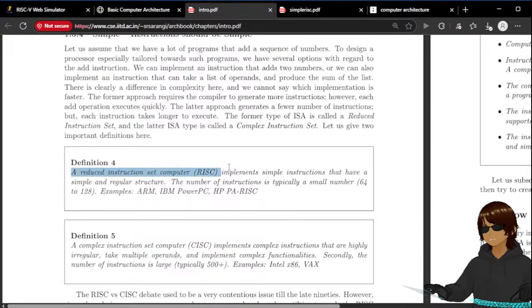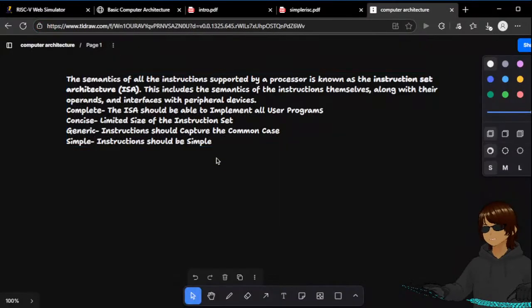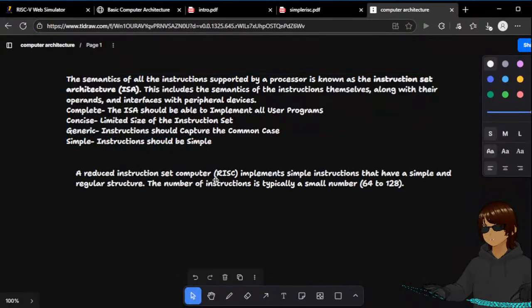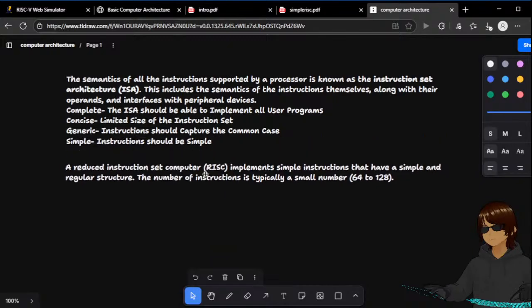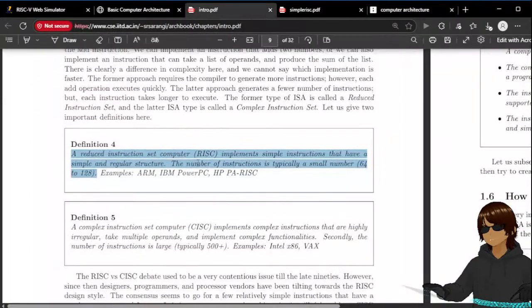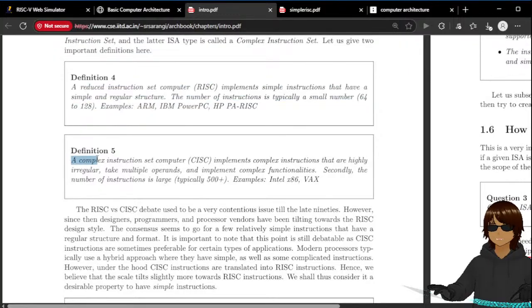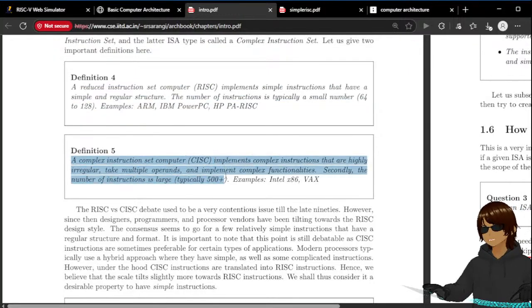So a reduced instruction set implements simple instructions that have a simple regular structure. The number of instructions is typically a small number. So that's an important point. The other important point is a complex instruction set computer, typically 500 plus.